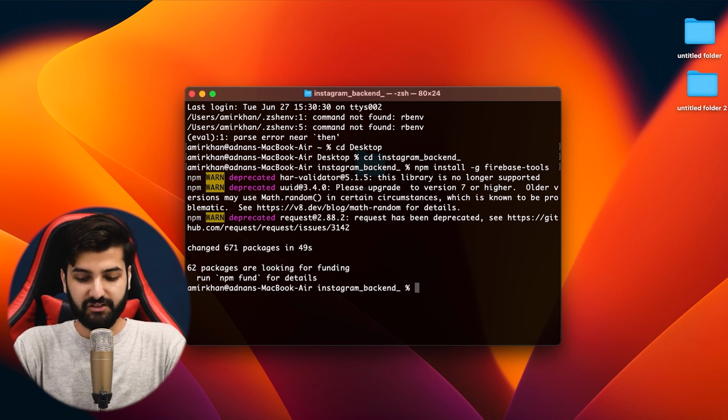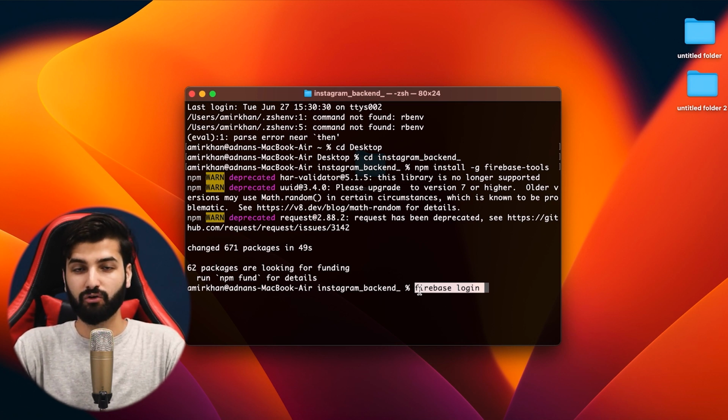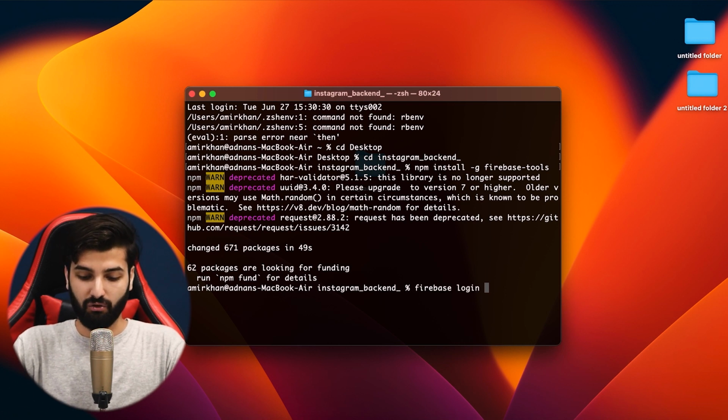After the Firebase tools have been installed, there is one more command that you need to run. That is firebase login. If you're not logged in with your account, you have to log in. After running this command, it will ask you to log in with your account, the account where you have created your Firebase project in the Firebase console. So simply log in with that account, so you'll be allowed to set up the cloud functions for that project in this directory. I have already logged in, so I will ignore this.